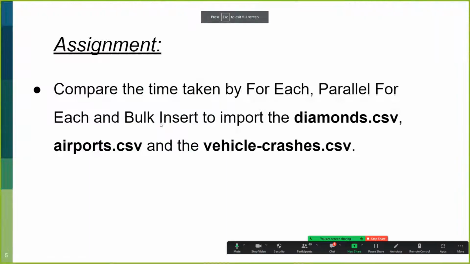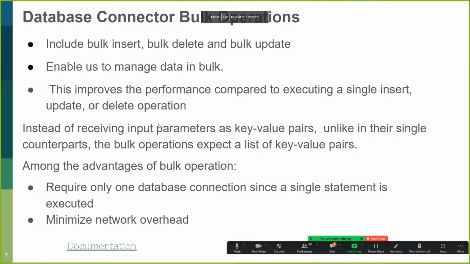In the next slide is this assignment. So, a database connector, bulk operations. It includes bulk insert, bulk update, and bulk delete. This enables us to manage data in bulk, that means in chunks. Rather than deleting one row at a time, we can delete multiple rows, insert multiple rows, and so on. And this improves performance as compared to executing a single insert or update or delete operation.